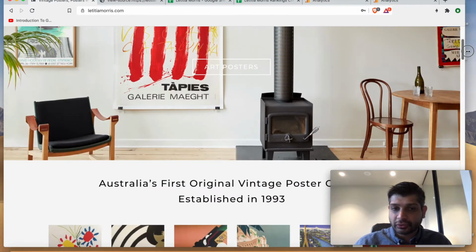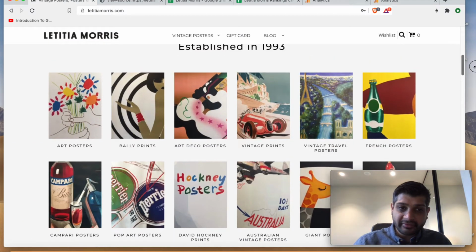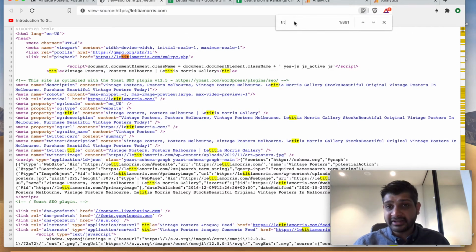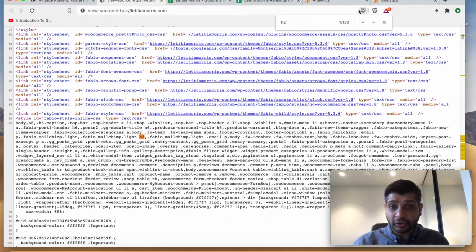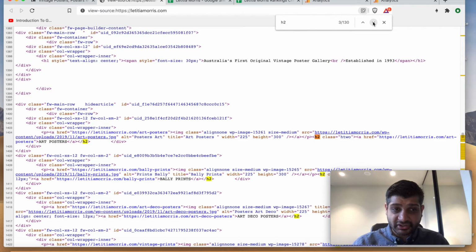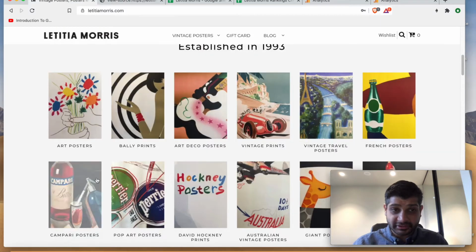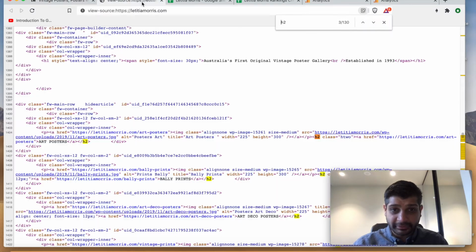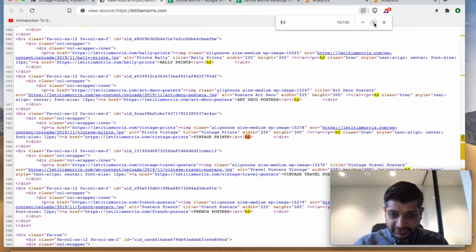And if you scroll down, you'll notice that we have used keywords that focus on, say, bally prints, art posters, art deco posters. If you take a look at the header structure of the information architecture, all this content is structured as H2 tags within the homepage of the website. So you can see bally prints, art deco posters, French posters.